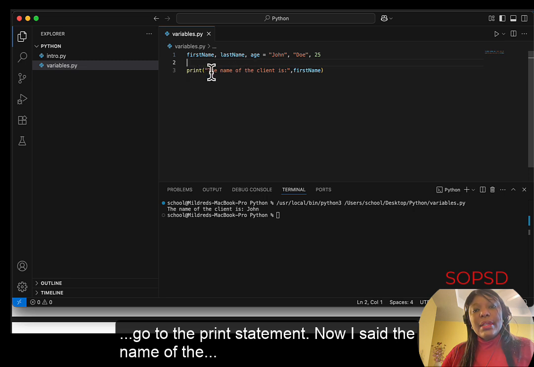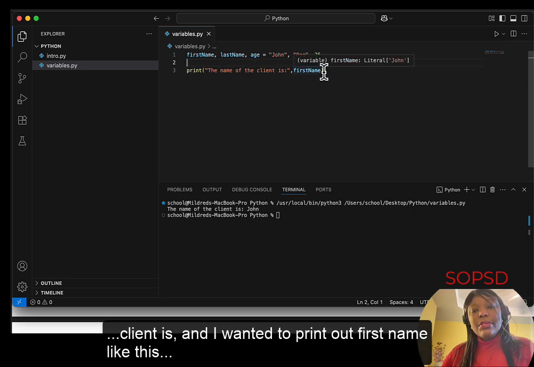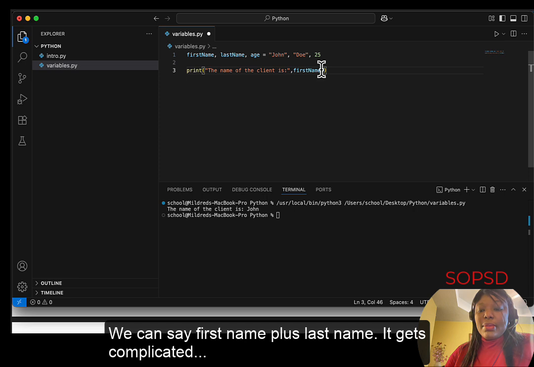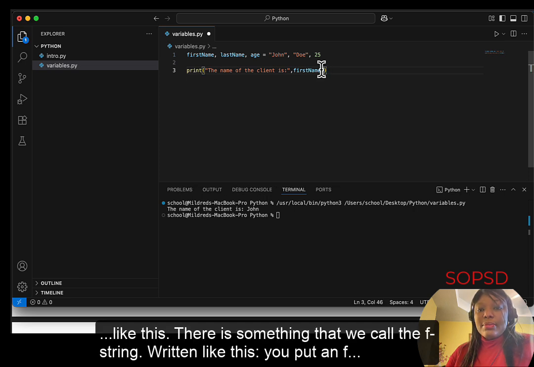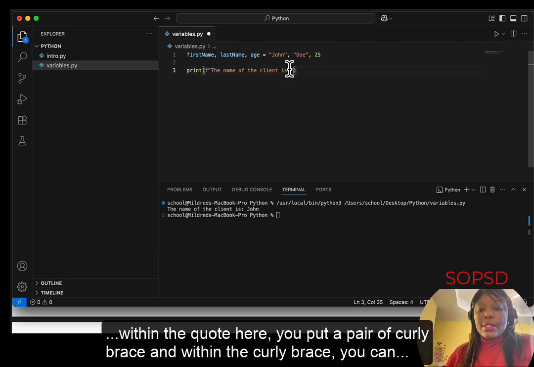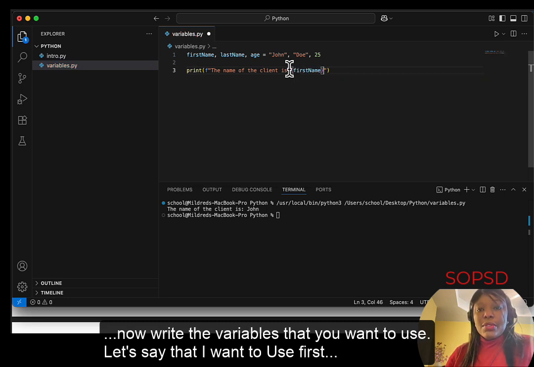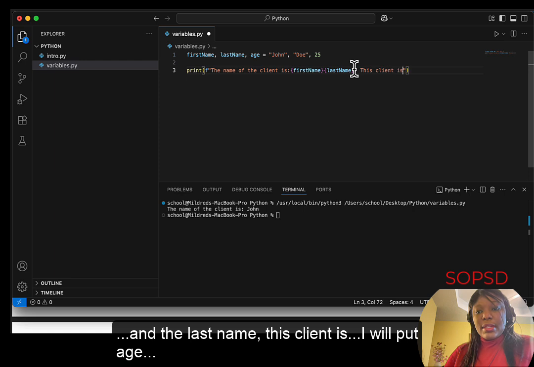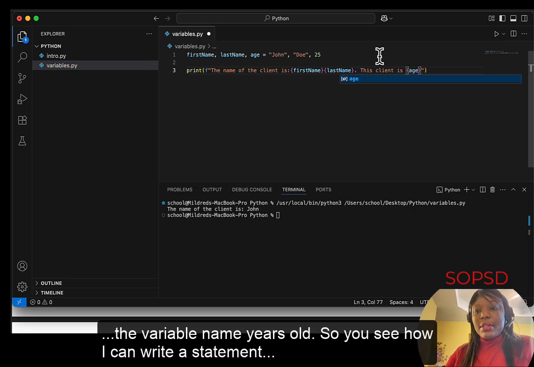Now I said the name of the client is, and I wanted to print out first name like this. Let's say I want to get the full name of the client. We can say first name plus last name. It gets complicated like this. There is something we call the f-string. You put an f just before the quotes like this, and within the quotes you put a pair of curly braces. Within the curly braces you can now write the variables you want to use. So I want to use first name, last name. So I'll say the name of the client is, I put the first name and the last name. This client is, I'll put age, the variable name, years old.